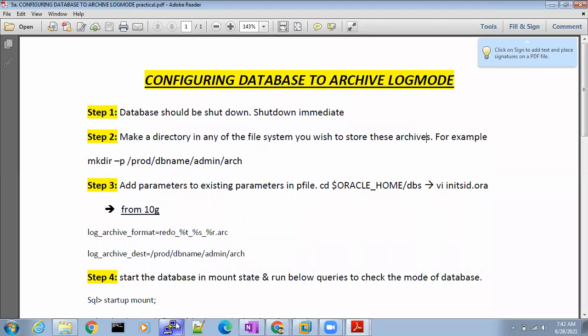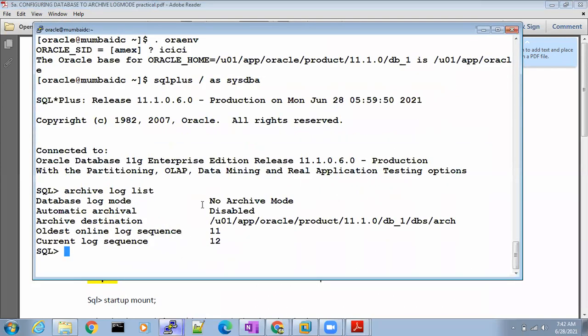Turning this archive log on. We have to make this database go from no archive log to archive log. How to do it? That is today's session actually. To understand today's session, I made you understand the importance of archive log. That is why I asked you to do it.